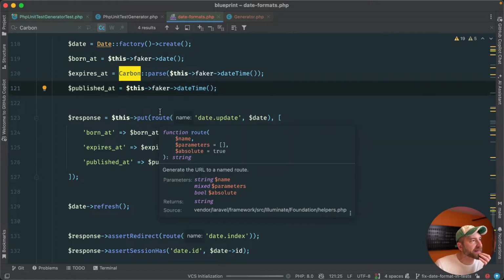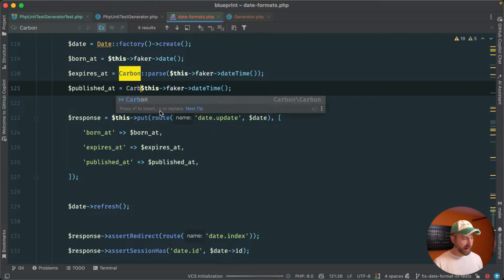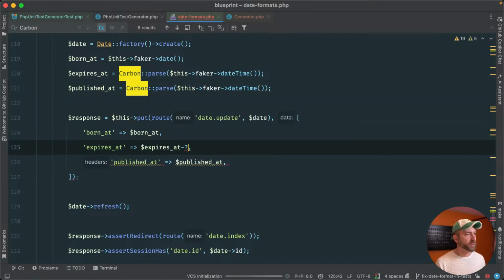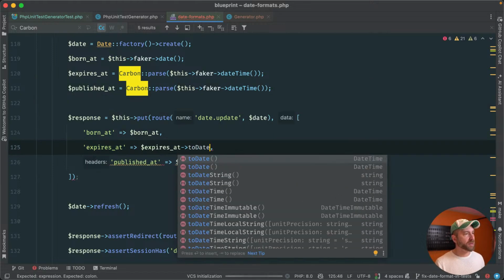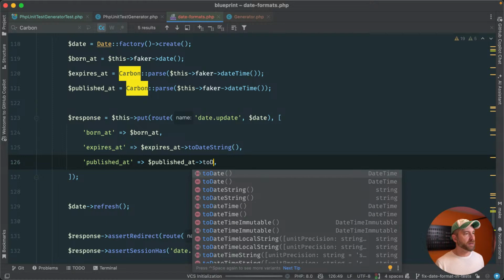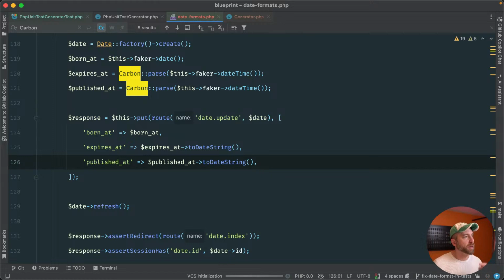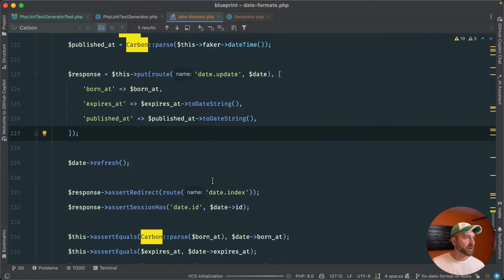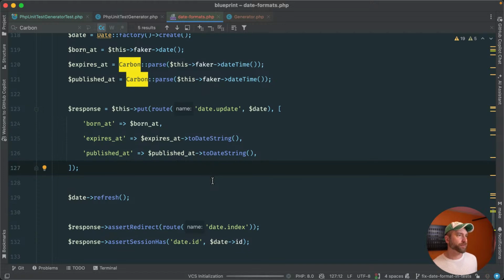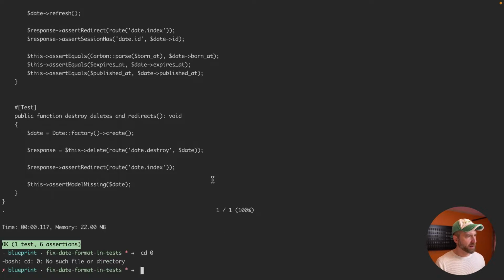I don't know if that passes. We'd have to go back to our example app to see if that passes. Carbon parse. Let's just do this, and we'll say to date string. There we go. To date string. At least it sends across the wire correctly in this regard. The question now is, does that actually pass? I don't know if that actually passes. We would have to go back.